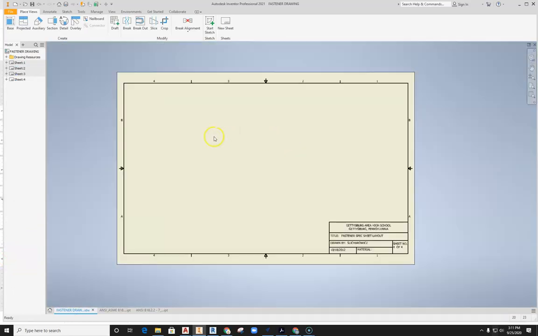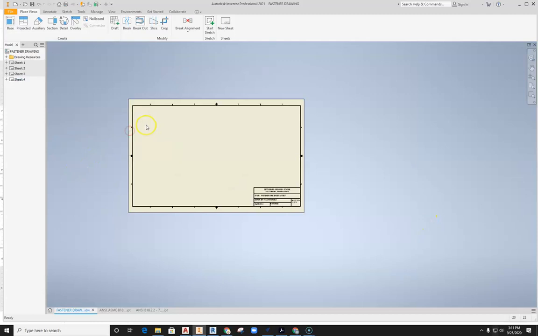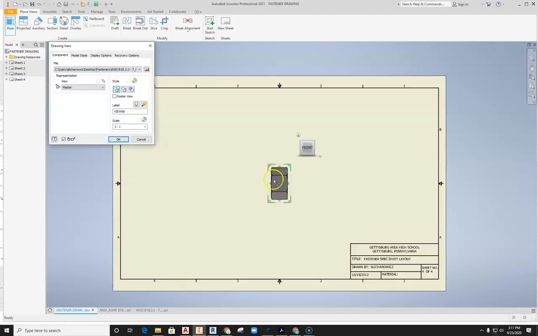Right now this does look like it's a size B, so let's double check, edit sheet. Yep, it's a size B, that's good. We got the Form 5 title block on here already. We're all good to go. So I'll grab base view here, and right now this is the nut. We'll work with that and just bring it up here and we can drop it.